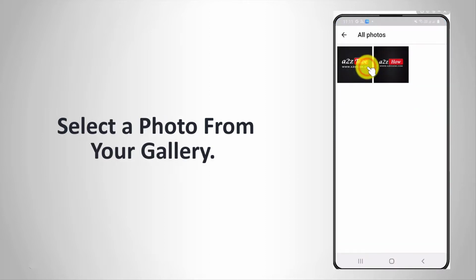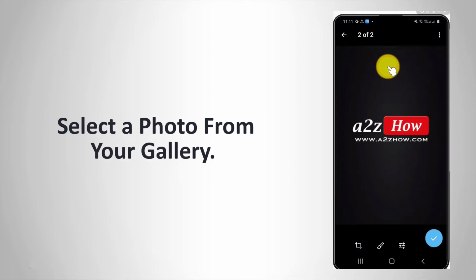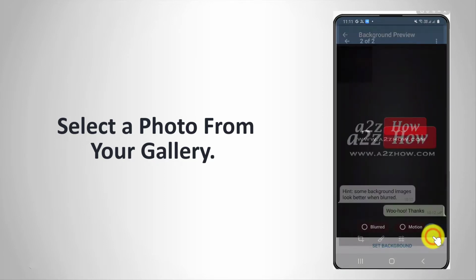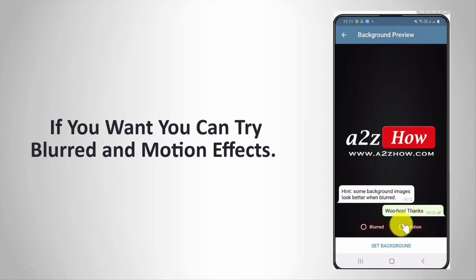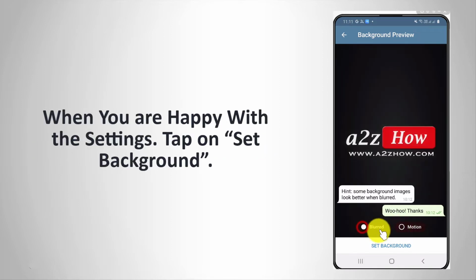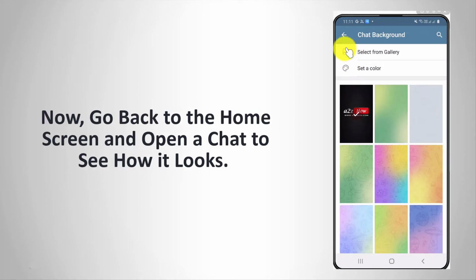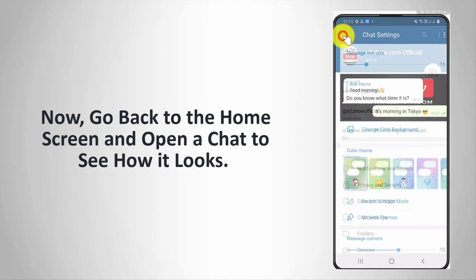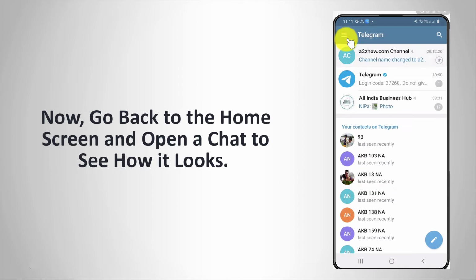Select a photo from your gallery. If you want, you can try blurred or motion effects. When you're happy with the settings, tap on Set Background. Now go back to the home screen and open a chat to see how it looks.